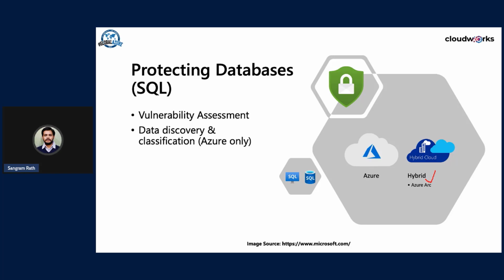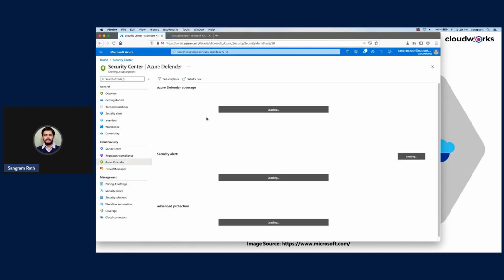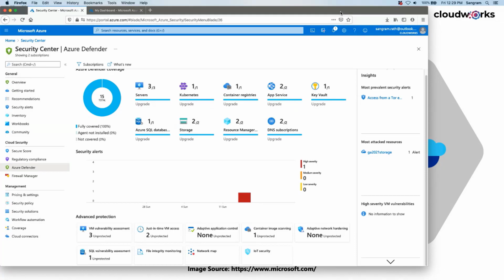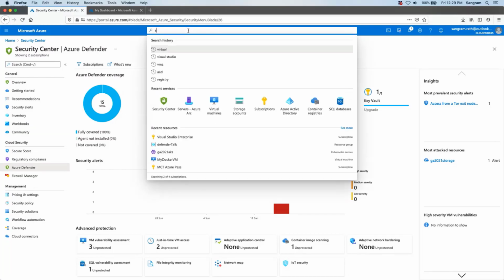Let's quickly take a look at some of these capabilities. So this is Azure Defender, a quick overview of your Azure Defender coverage. I have created a few resources so as to show you a much more realistic view of how this works. These are some of the advanced protection capabilities that we were talking about. And this is your overall Azure Defender coverage, the number of servers you have, Kubernetes clusters, container registries, and so on. Let's say you want to talk about SQL databases, which is what we were referring to here.